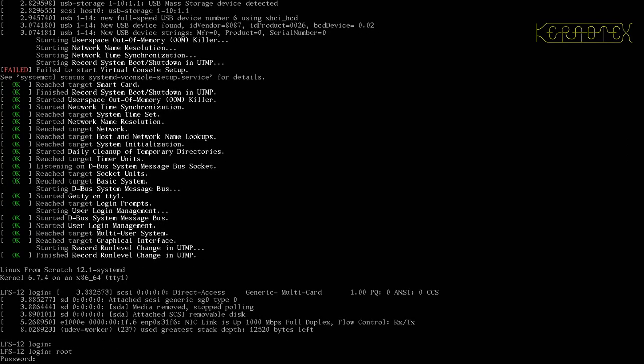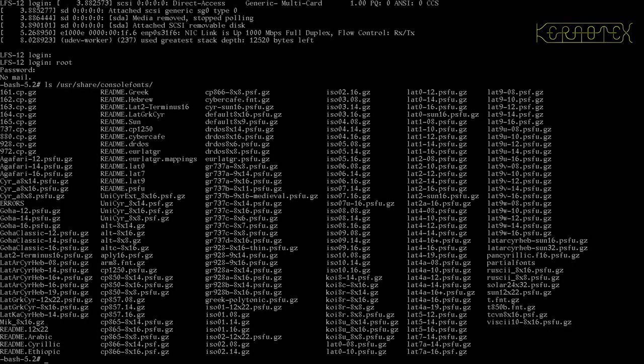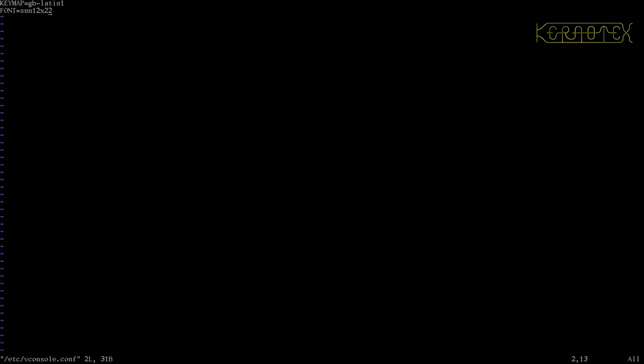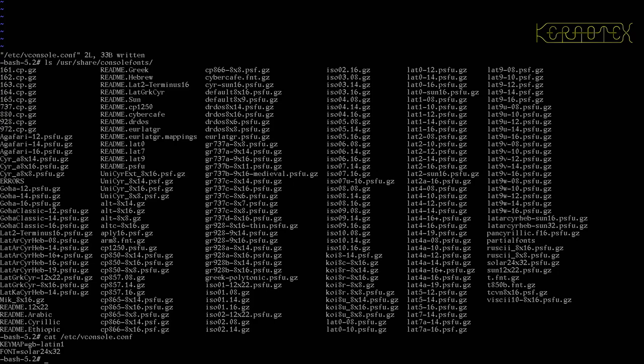So let's log in again and recall, and I need to change it to solar 24x32. Solar 24x32 without the E. So I'll list those fonts again, just cat that file. It's over here now, the font 24 by 32. So that looks okay.